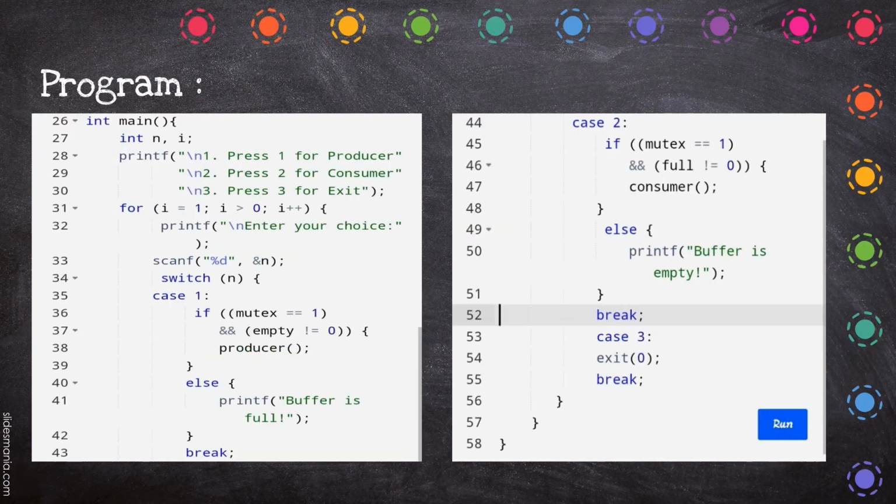In the main function, variables N and I are declared for user input and loop control. A menu is displayed to the user with options for selecting producer, consumer, or exit. This loop continuously takes user input and processes the selected operation until the user chooses to exit. Here, the code enters a switch statement based on the user's input, N.